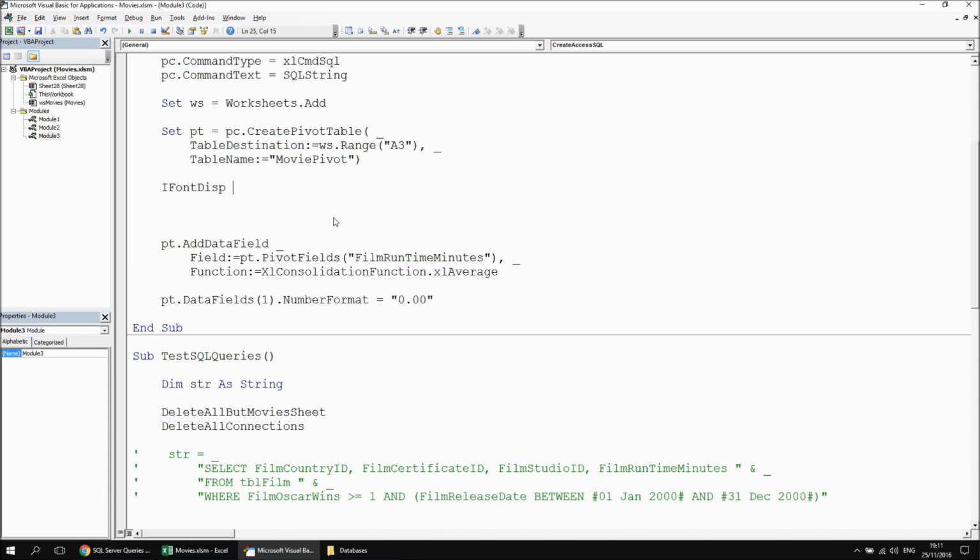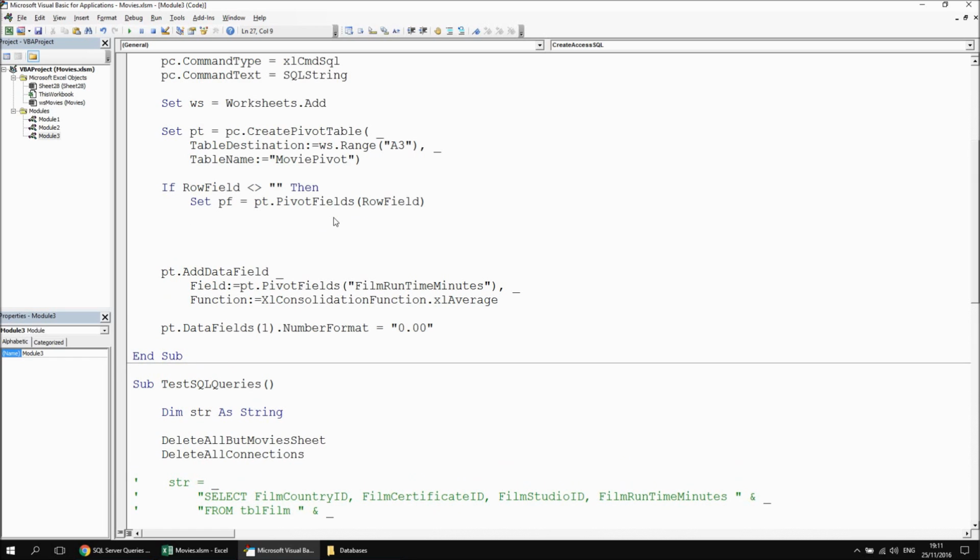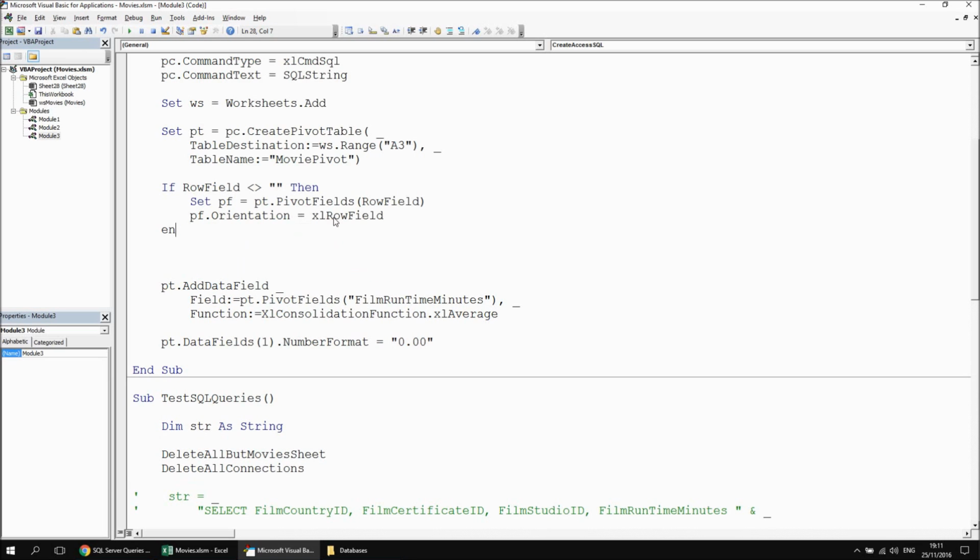So I'm going to say if, beg your pardon, I'll spell if properly. It's the first time I've ever misspelled if: row field equals an empty string, then. Well, actually I don't want to do anything if it's an empty string. If it's not an empty string, what I'd like to try to do is set pf equal to pt.pivotfields, open some parentheses, and then refer to the row field parameter. Once I've done that, I can say pf.orientation equals Excel row field. Then stick in an end if.